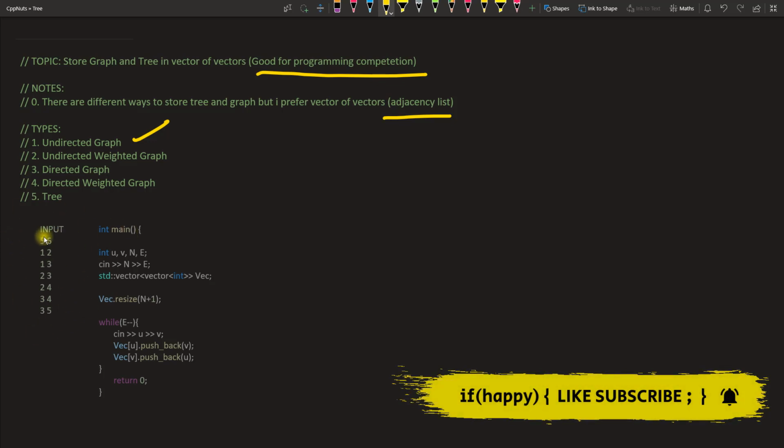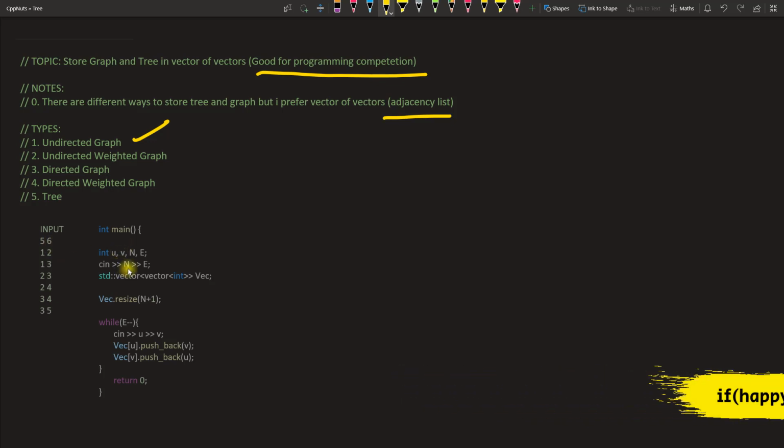This 5 and 6 are nothing but the number of nodes and then the number of edges. This 5 denotes the number of nodes in the tree or graph or whatever, and this 6 denotes the number of edges. After that, this is just the information that from one node to another node, this is the edge. So 1 2 3 4 5 6, total 6 edges. Let's draw these edges.